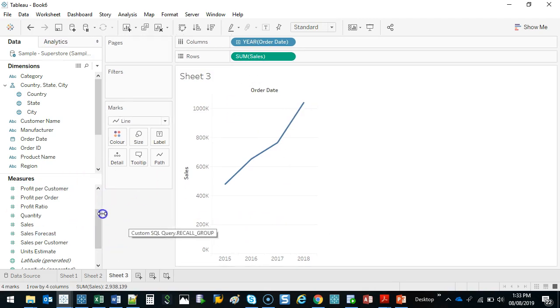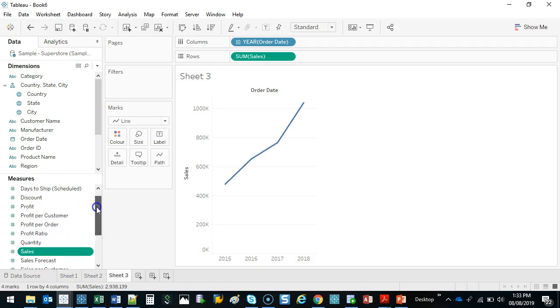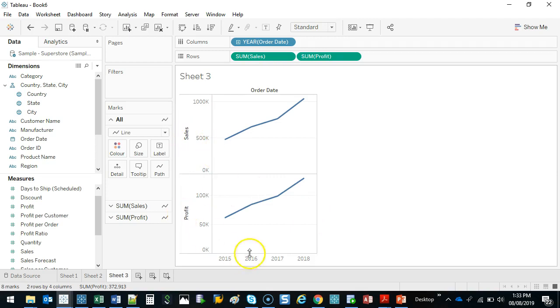One thing you can do, which I'll only touch on quickly, is you can have multiple lines on it. So if I grab, let's say, sales, I also want to see profit. Right, I can grab profit and put it next to it. So now I've got two. I've got sales and profit.